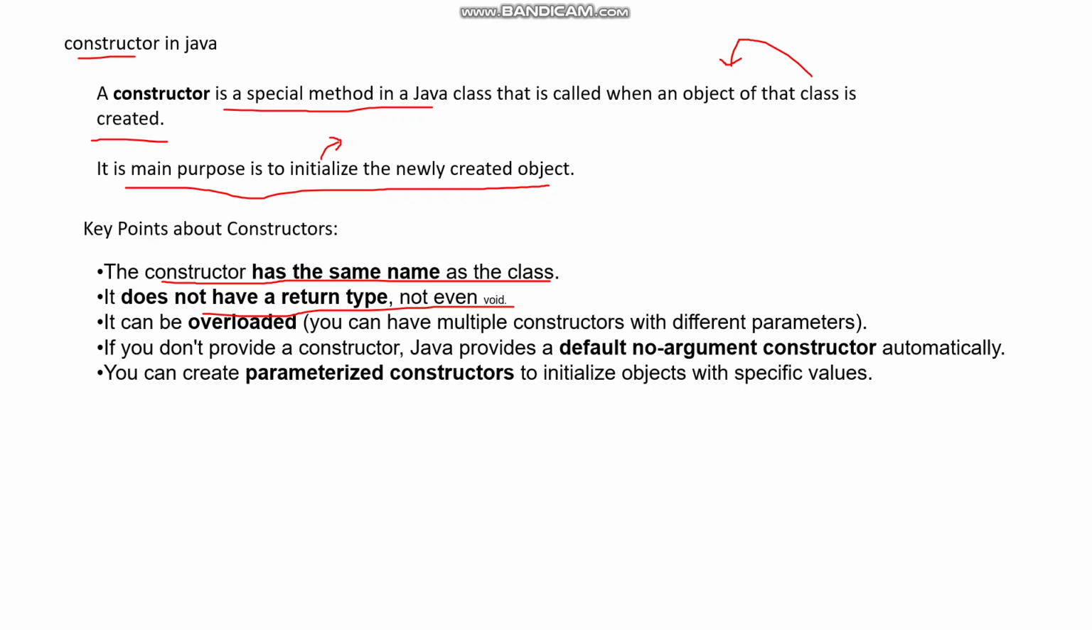The constructor can be overloaded. Overloaded means we can write the constructor more than one time. Multiple constructors are allowed. You can have multiple constructors with different parameters. The number of parameters may vary, the order may vary, and the type may vary.